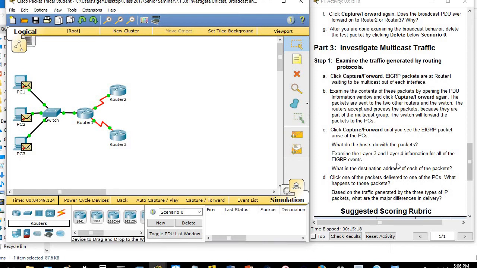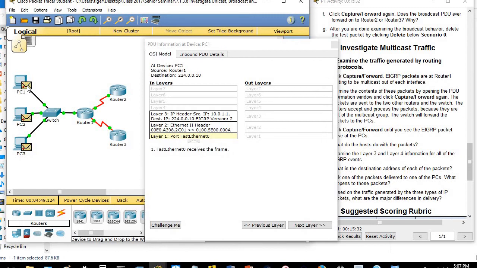So yeah, they do reach the PCs, but when they reach there, they definitely get rejected. And it asks right here, what is the destination address of each packet? Okay, let's click on that. Okay, destination is 224.0.0.10. Okay, that's for PC1. And then let's see here. Yep, that is the same one. And yep, the destination is the same address there.